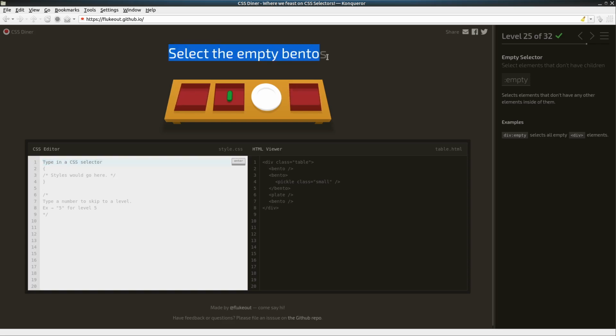25, we want to select the empty bentos. So let's put in empty and see what that does. It selected the empty bento here. It selected this pickle, which doesn't contain anything, so it is technically empty, this plate, and this bento. So we want to filter that down to just the bentos.